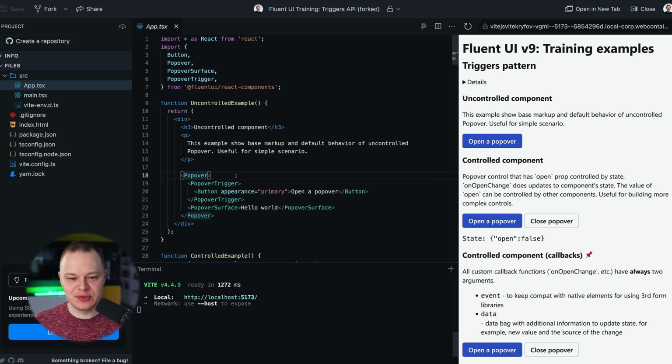In this example, the story about uncontrolled and controlled components continues. Let's start with reviewing markup. Here we have popover, popover trigger, and popover surface. And if I try to click on this button, we can see that all things are rendered. So what is popover? Popover is a state controller component. It's a utility component that handles some accessibility behaviors, it controls state, it controls event handlers, and in the next example we will of course see how it works.